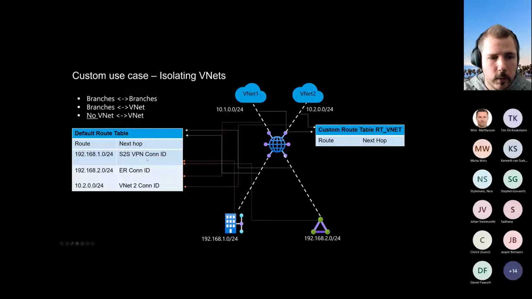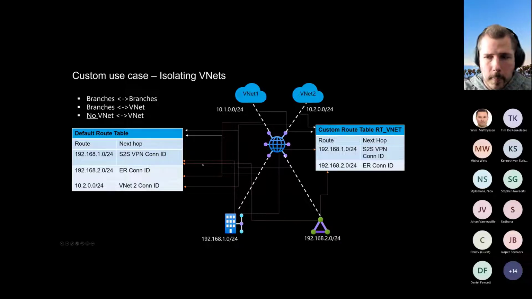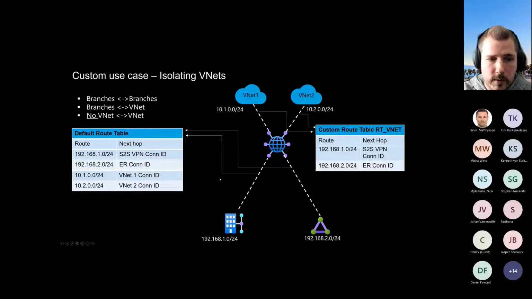Our default route table is still going to have our site-to-site and ExpressRoute connections. However, you'll notice that in our custom route table, we're only going to add our on-prem locations as something to route to. What this does is it doesn't allow that VNet transitive routing, effectively isolating them from each other. Now, our on-prem default route table will still get both routes. So whether I am at my headquarters or I'm leveraging the ExpressRoute connection, I can reach either VNet 1 or VNet 2. However, from a VNet to VNet perspective, I'm being denied. It will not route packets between the two, but I can still reach my on-prem resources if needed, effectively isolating them from each other.